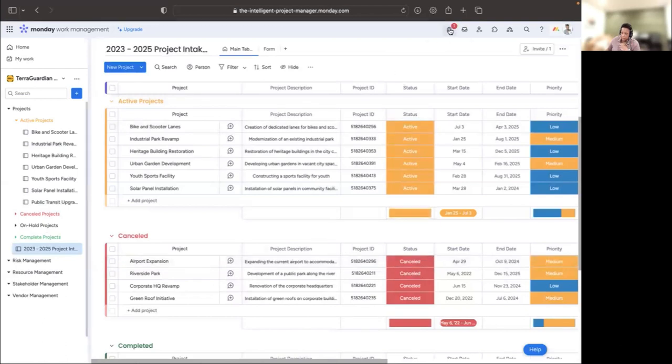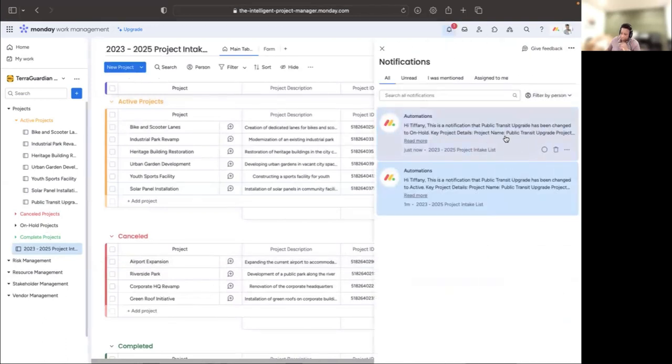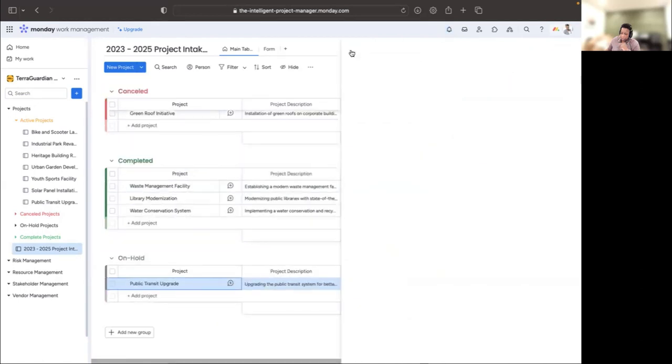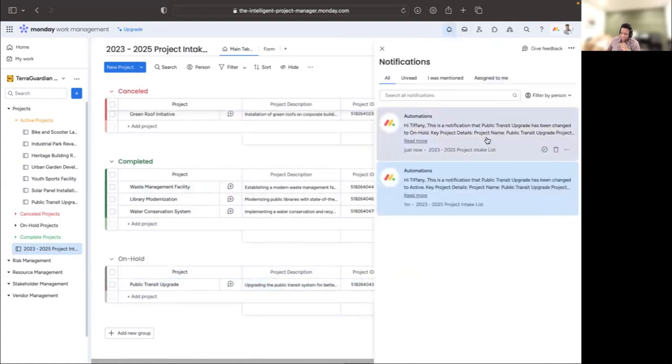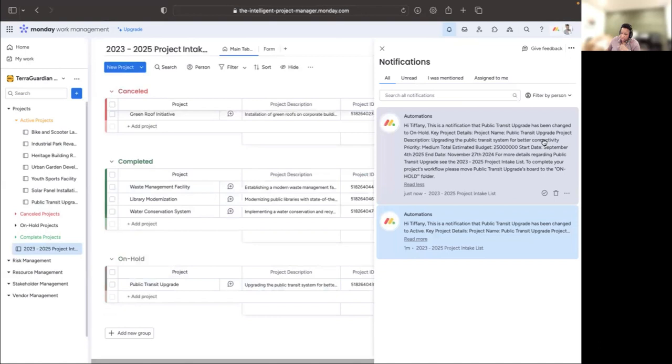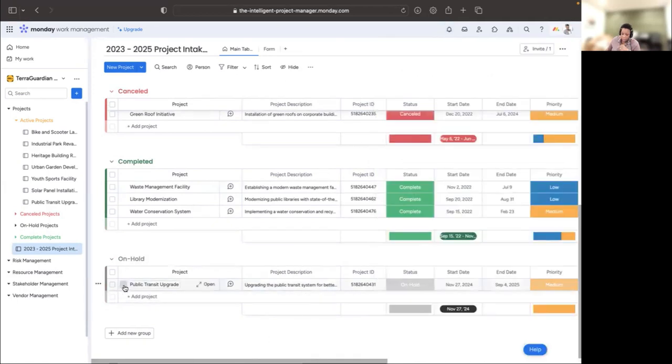Excellent. So let's open up our notifications. Two things should be happening. I clicked on it too soon, so I don't want to write an update, but I do want to go back to my notifications. Okay, so I got the notification. It has been changed to on hold. Also, the ask: please move this to the on hold folder. You see that the project itself has been moved down to my on hold group. And you'll see why this is important as we start building out our dashboard, why I want things in specific groups.